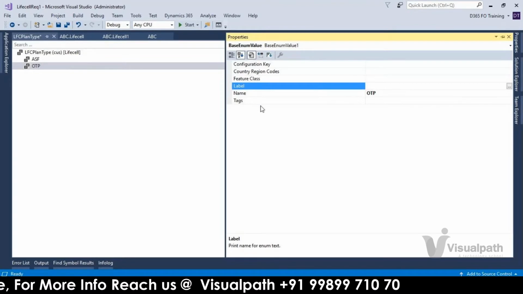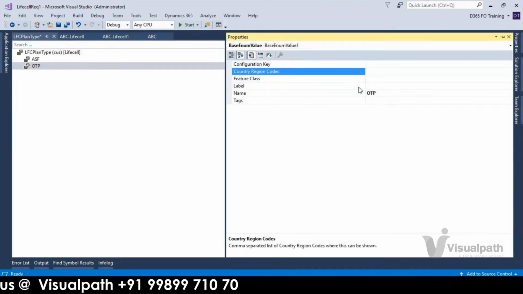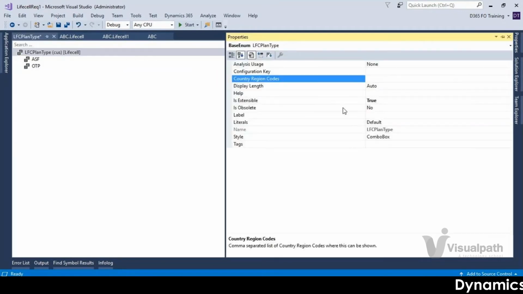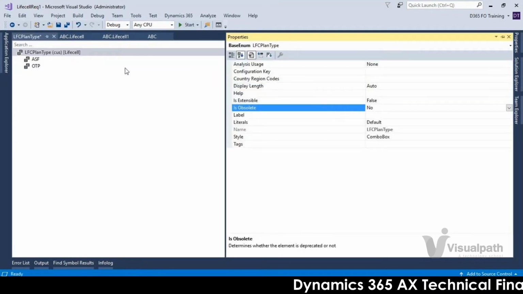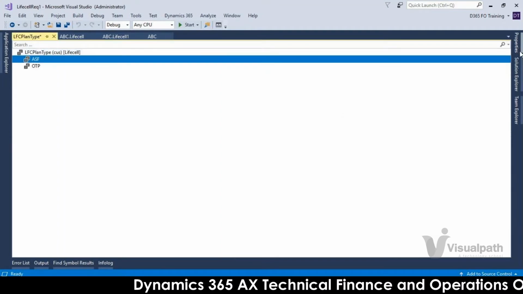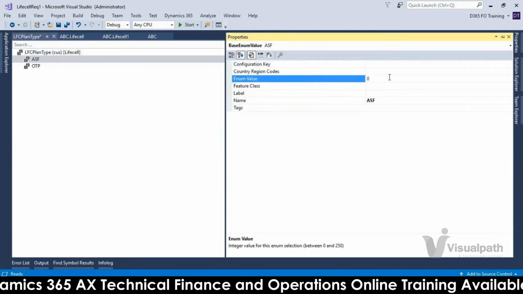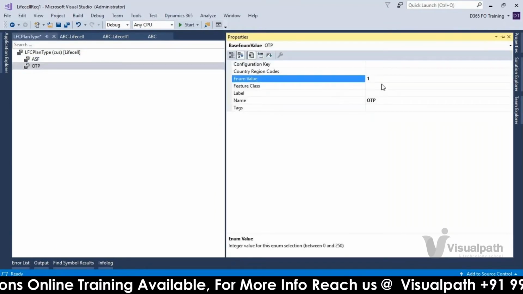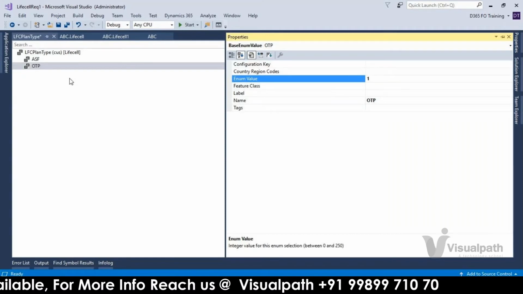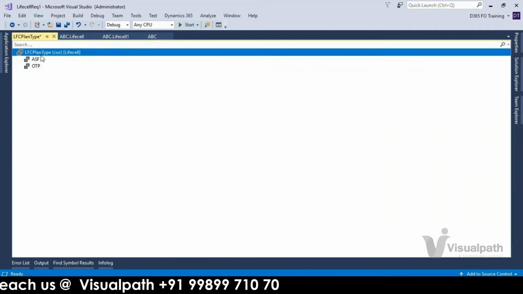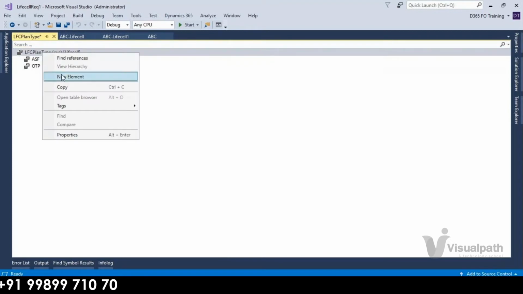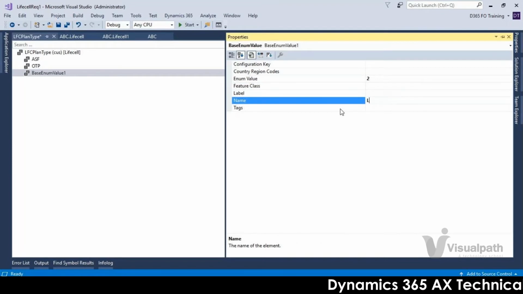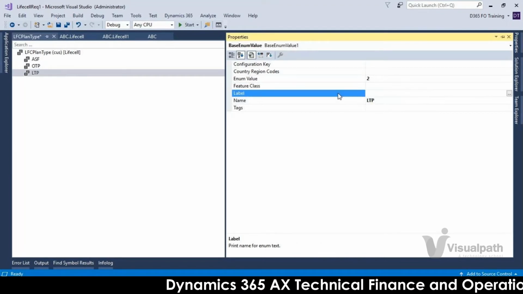Are you seeing any numbers here? No, we are not seeing. Okay, now go here and click on properties. If we make this false and you come here and see the properties, you see enum value 0, enum value 1. If you add a new one, it will come. So LTP, lifetime plan. Okay, it came with 2.